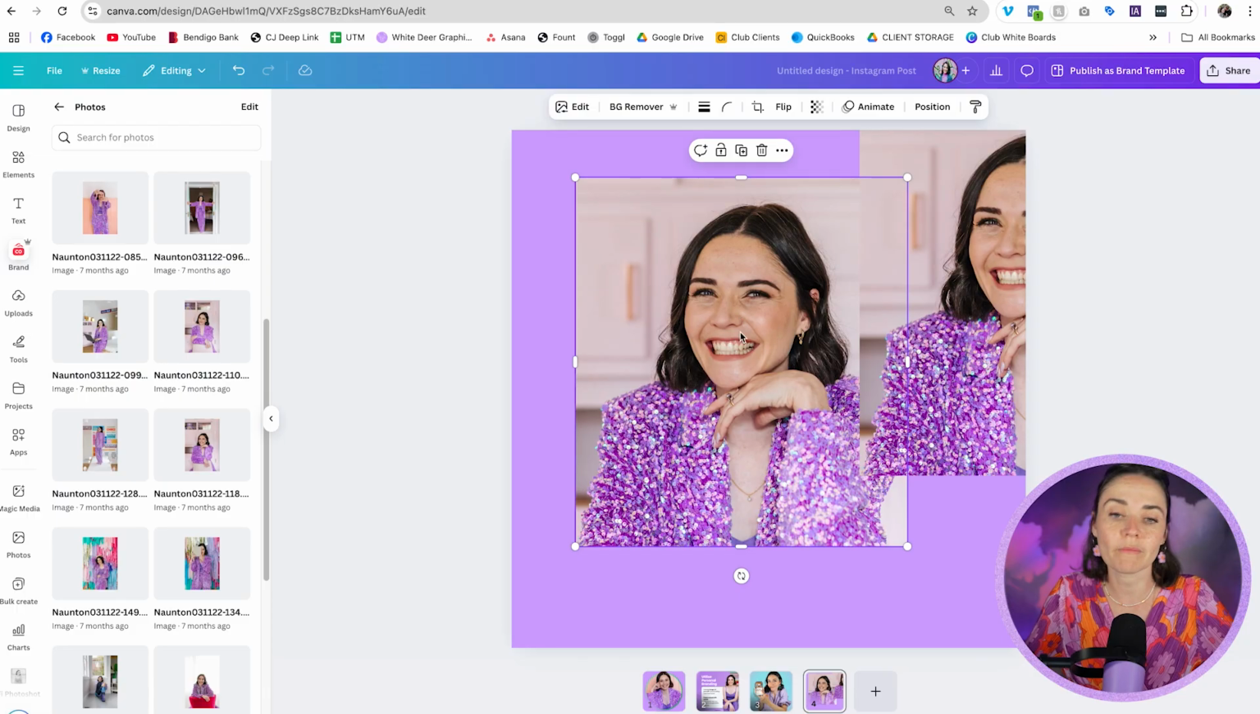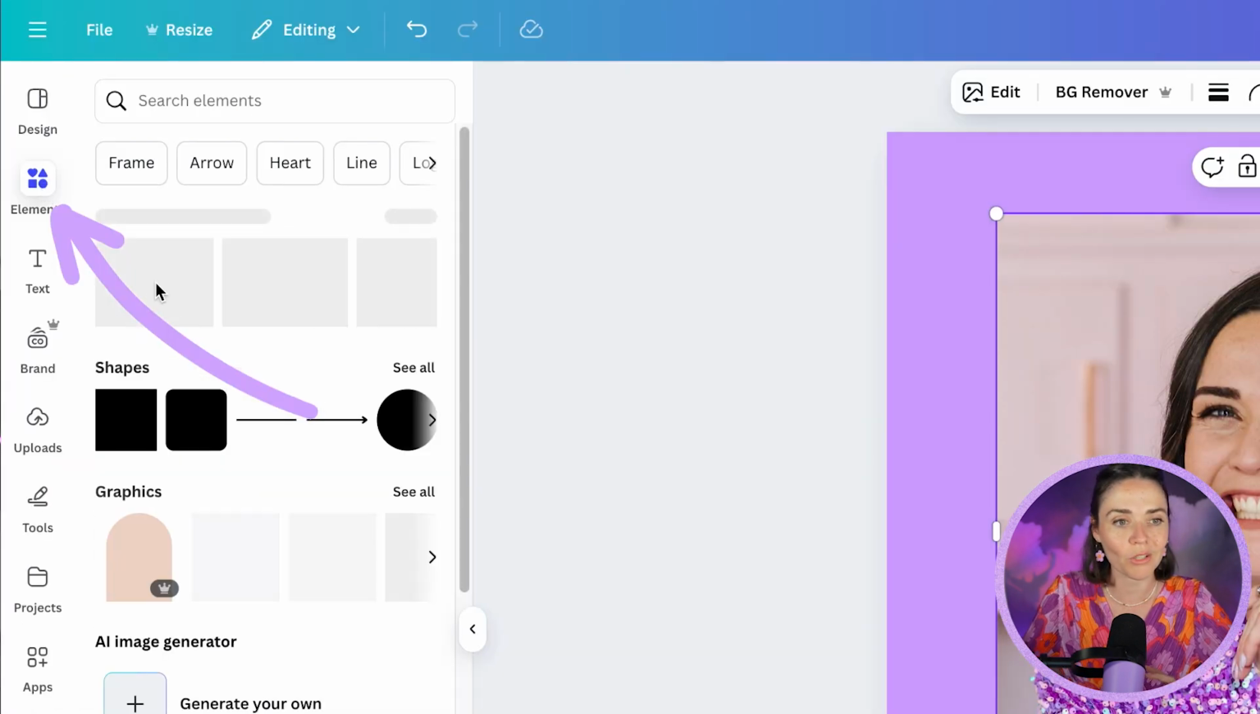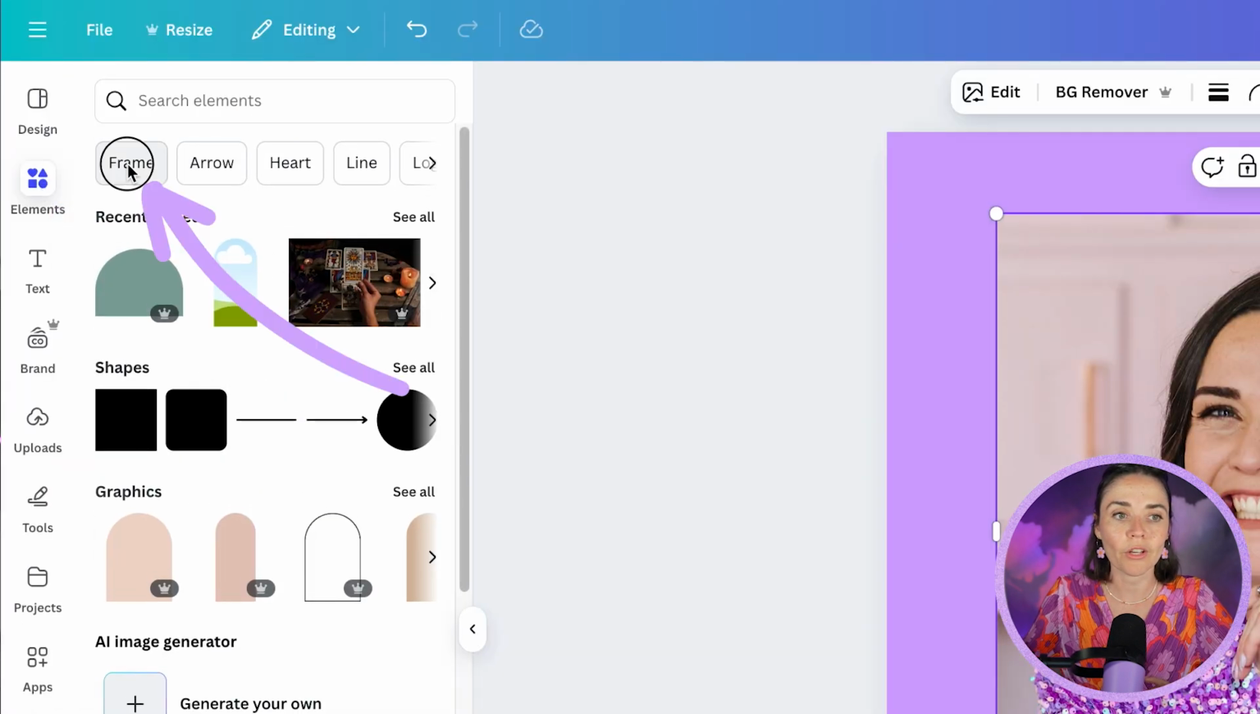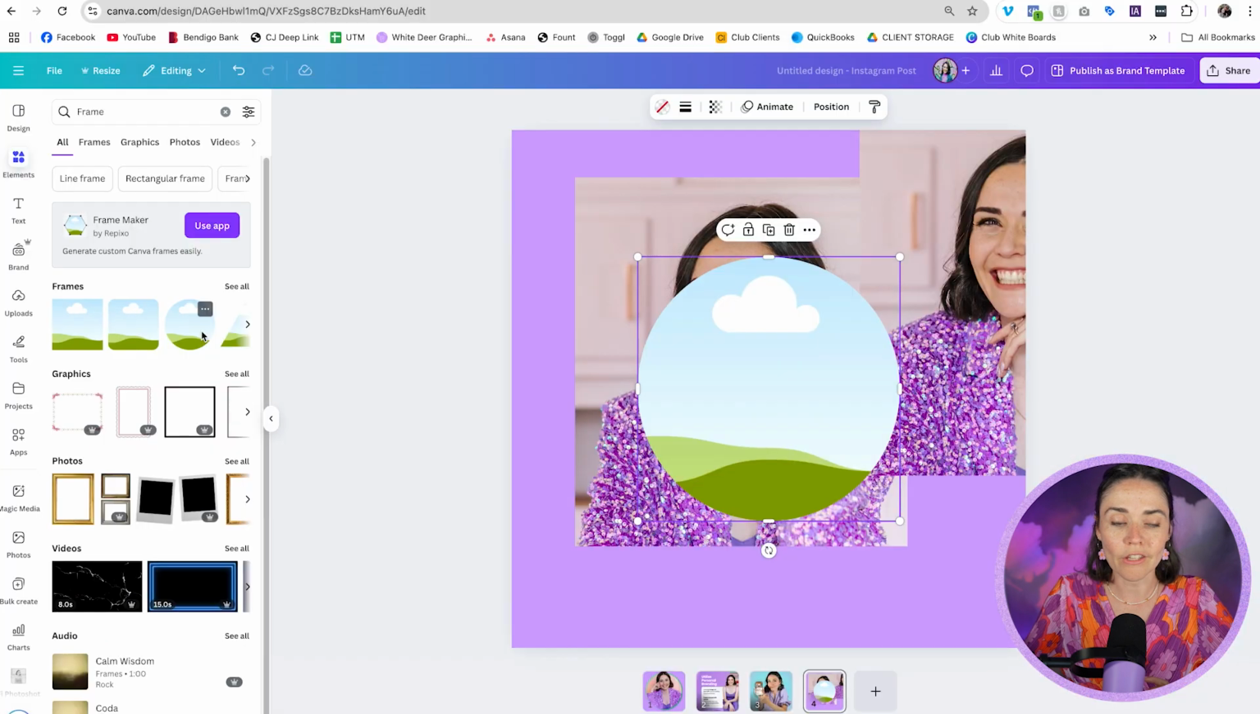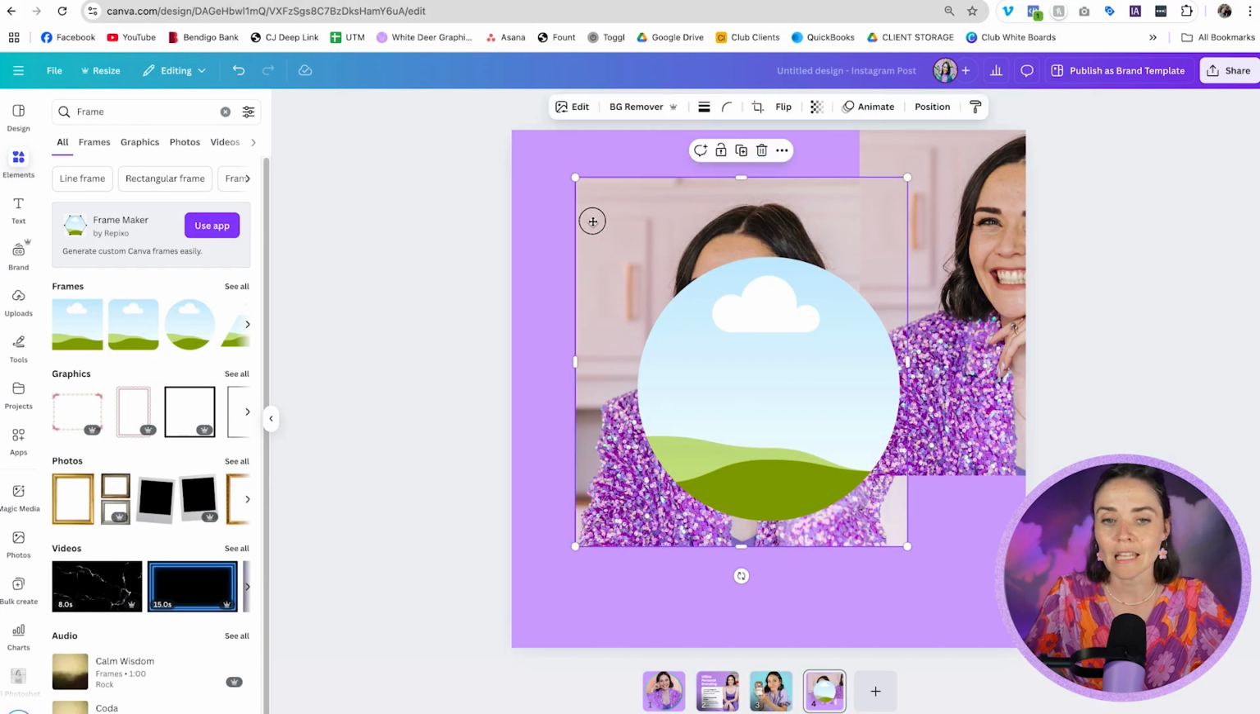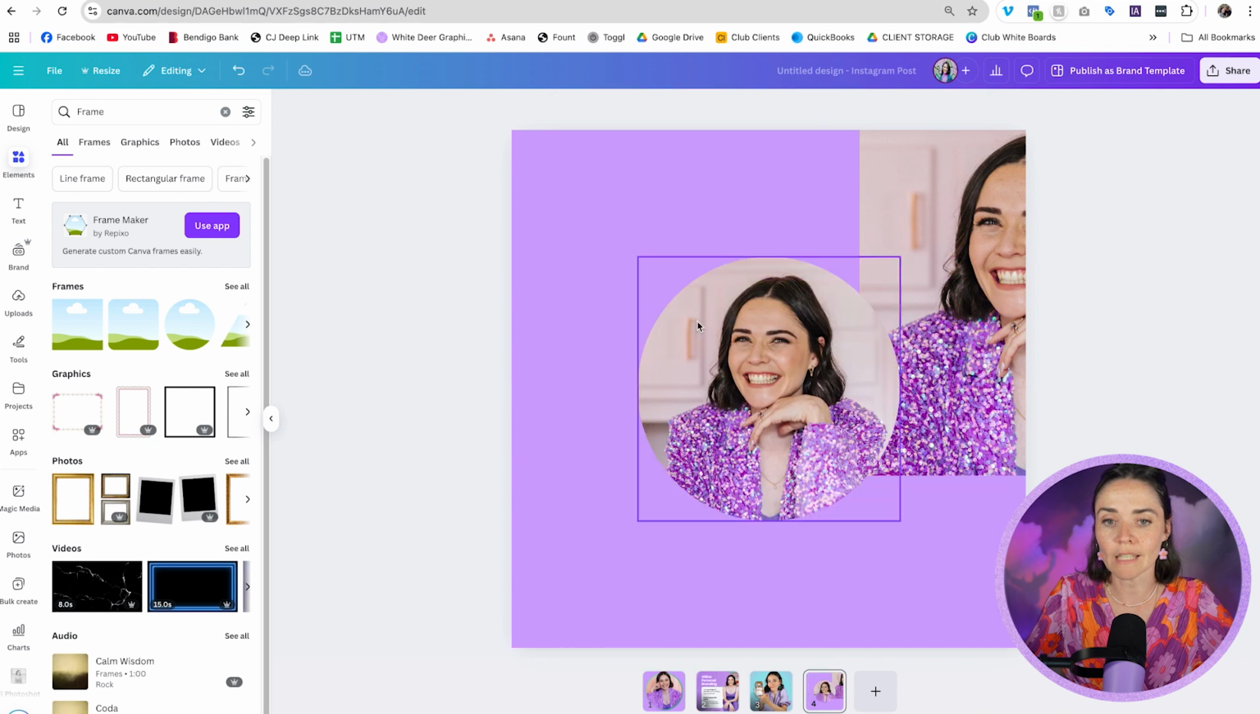Next, I'm going to add this version of me into a circle. You can skip this step if you don't want to have yourself in a circle, but I think it looks really effective in a circle. So that's what I'm going to do for this graphic here. I'm going to go to frames, add in the circular frame just by clicking to insert it into my design. I'm going to click my image here and drag it into this image.